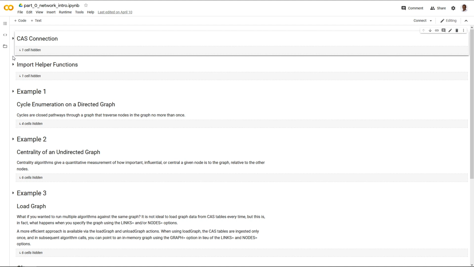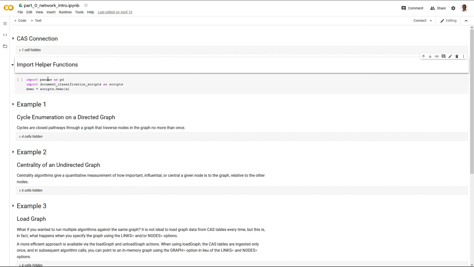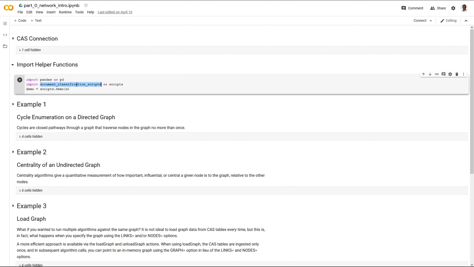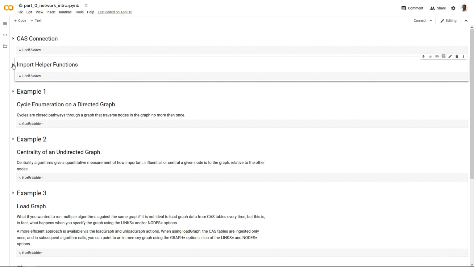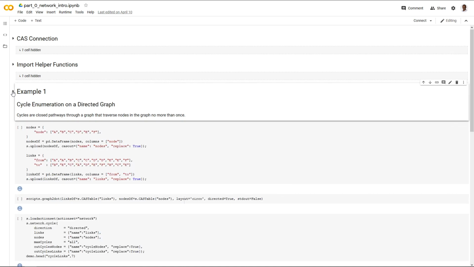Next, we import pandas and several helper functions I've written for this tutorial. For convenience, I will show the definitions of the more interesting of these functions as we encounter them, even though we load them up all at once from a Python script. While you follow along with this tutorial, refer to the GitHub link provided with this video to review the code at your own pace. For the first example, I'll demonstrate cycle enumeration.